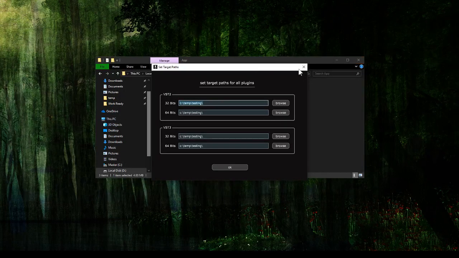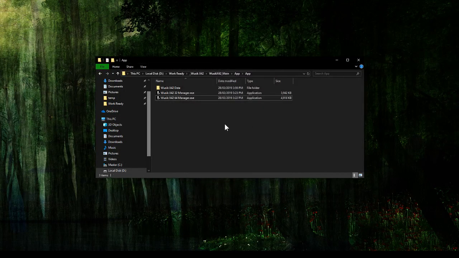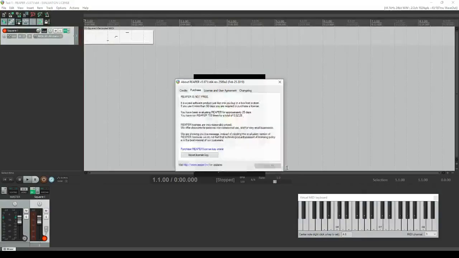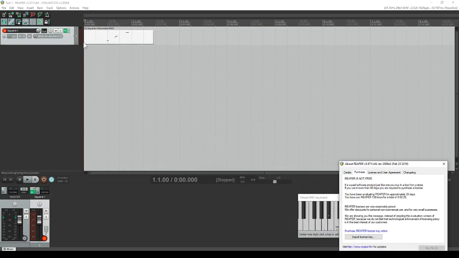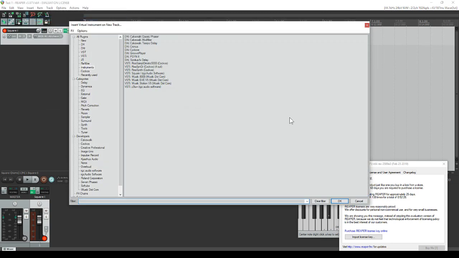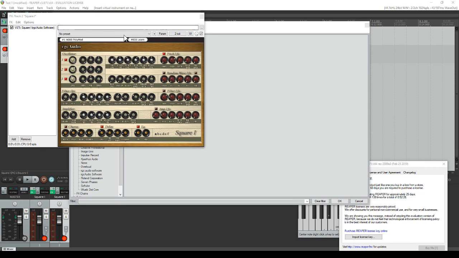So I already have set up my Reaper DAW program. Let me open it up. So I have Reaper 64 bits here. This is the demonstration version I'm using. And if I go here now on Insert Virtual Instruments on a track, and I go on my VST instruments, all these files here are already being bridged. So the Square is showing here as a 64 bits plugin, but it's actually a 32 bits plugin. So it's loading in a bridged format here.